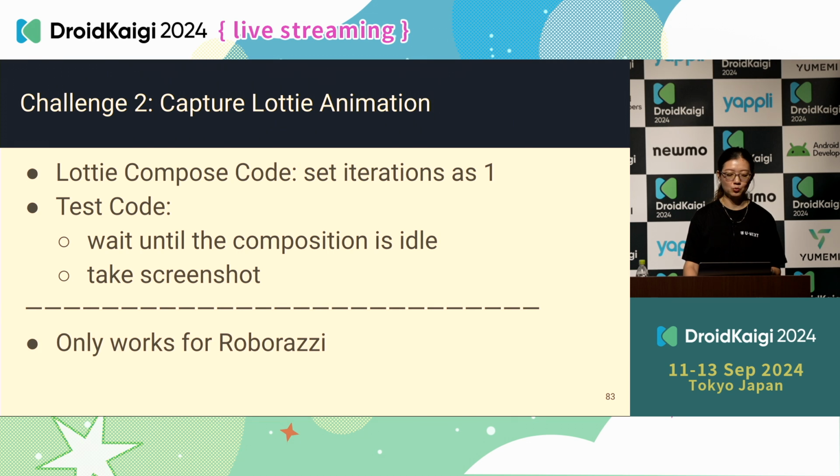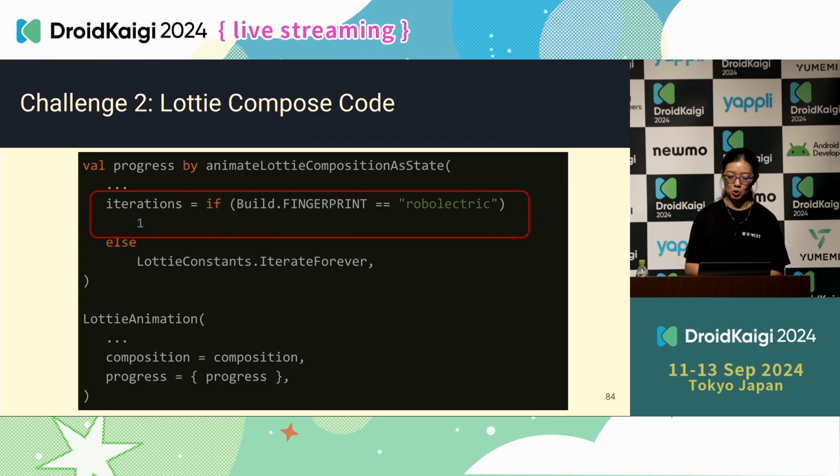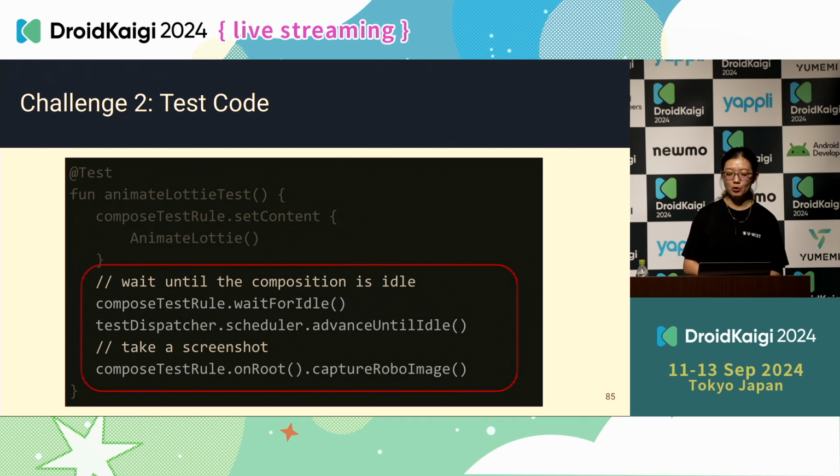Currently, the approach only works for Roborazzi because Compose Preview screenshot testing still has some issues. While this solution isn't perfect, it allows us to handle basic Lottie animations in a test environment. Here is sample code that sets the Lottie Compose iteration to 1 only for our testing process, and example code that waits for the composition to be idle and calls the captureRoboImage function to take the screenshot.